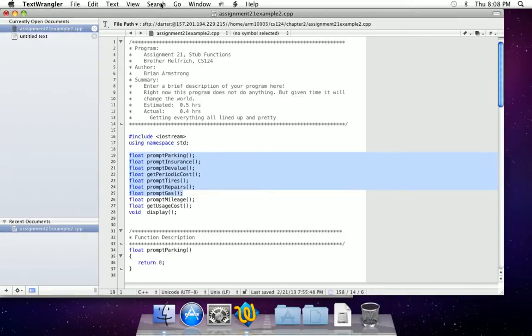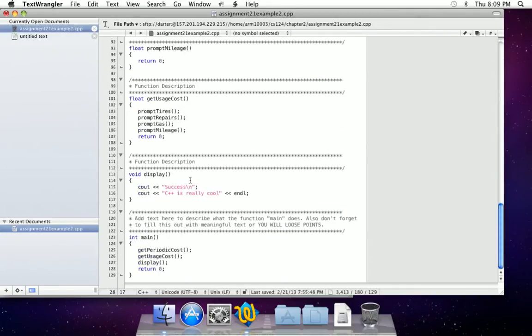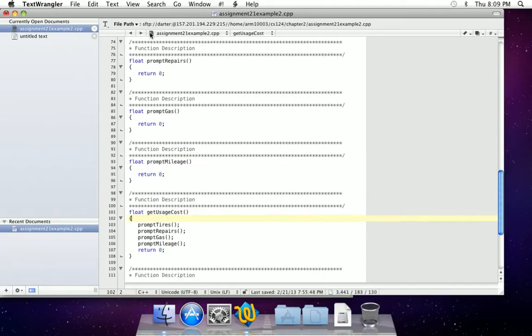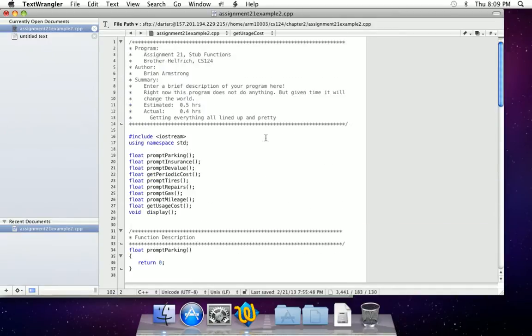So there we go. A couple of things I like to point out though is, let me just make an edit here. Cout, Hello. Okay, so since I've made that edit, you'll notice that this is darkened, and you also notice that there's a dot in your window. So it's saying, hey, I need to save this.